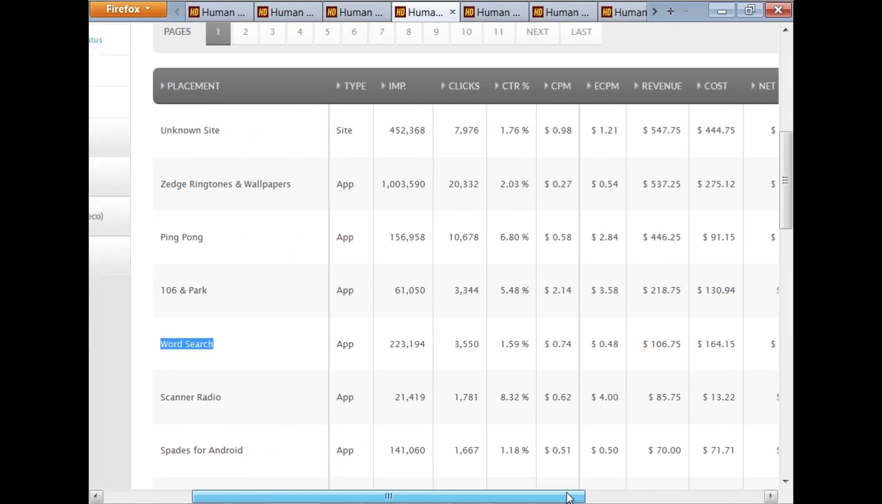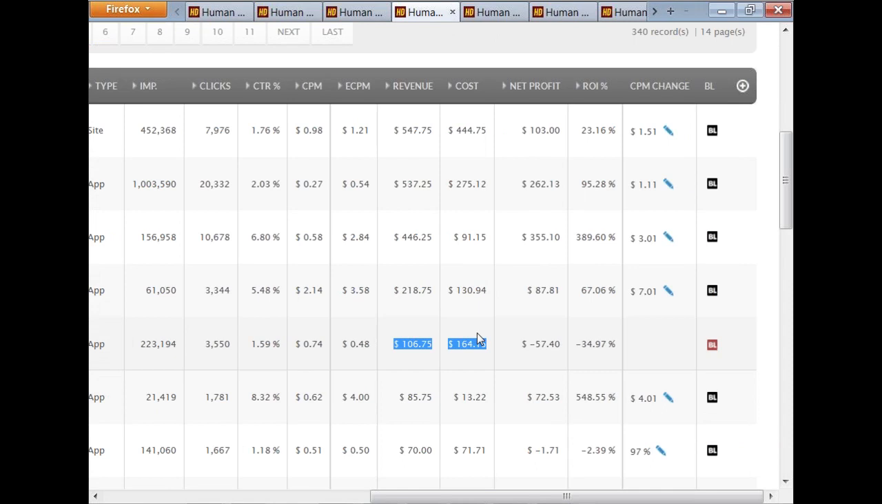But I'm going to look at this and say there's a decent number of revenue here. We had $106 in revenue. I don't really want to lose that. There's a decent number of conversions. So I'm going to unclick blacklist, and we're going to make a bid change.